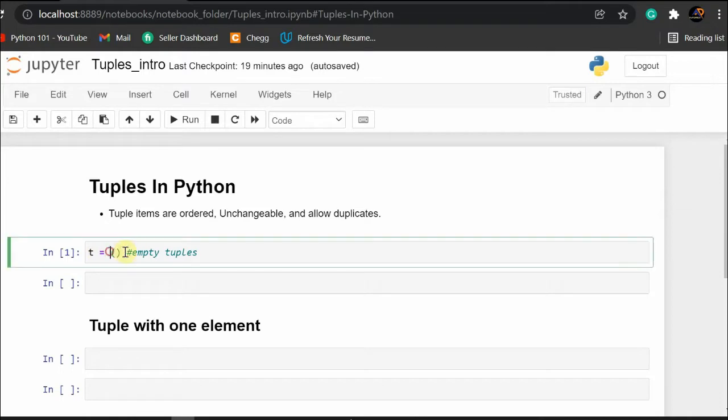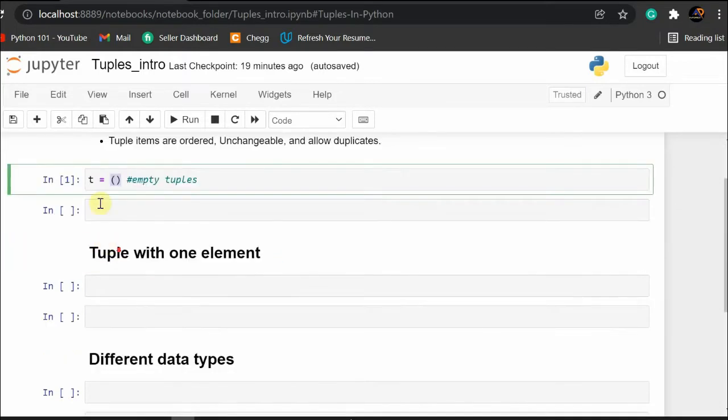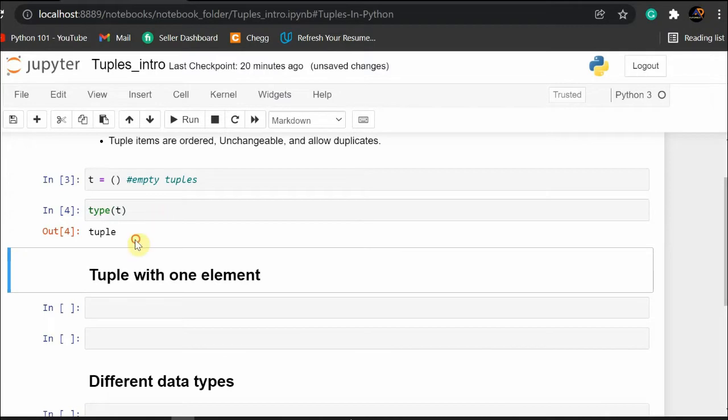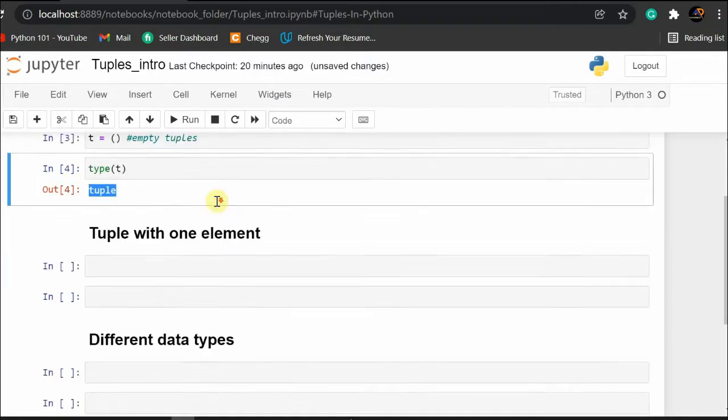You have to use these round brackets. T equals to round brackets. This is an empty tuple. If I run this and try to print the type of t, you see tuple. So it's an empty tuple.